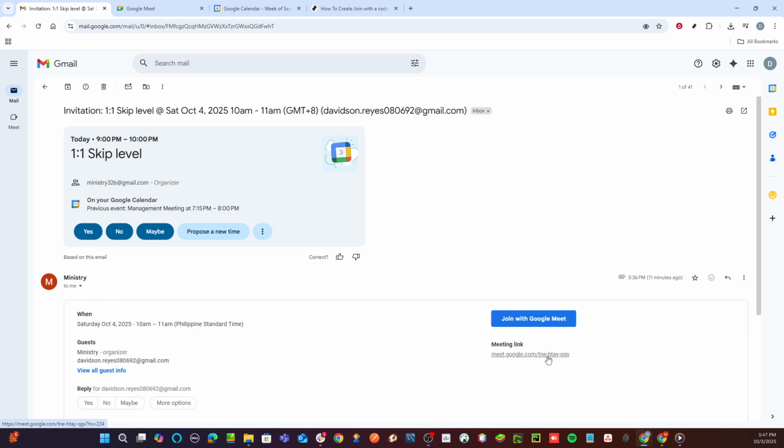Inside the invitation email, take a moment to locate the meeting link. This link is crucial because it contains the code needed for the Google Meet shortcut. When you've found it, copy the entire link to your clipboard. If you're unsure how to do this, you can simply highlight the link and use the keyboard shortcut, Ctrl+C on Windows or Command+C on Mac. This makes sure the link is ready for the next step.